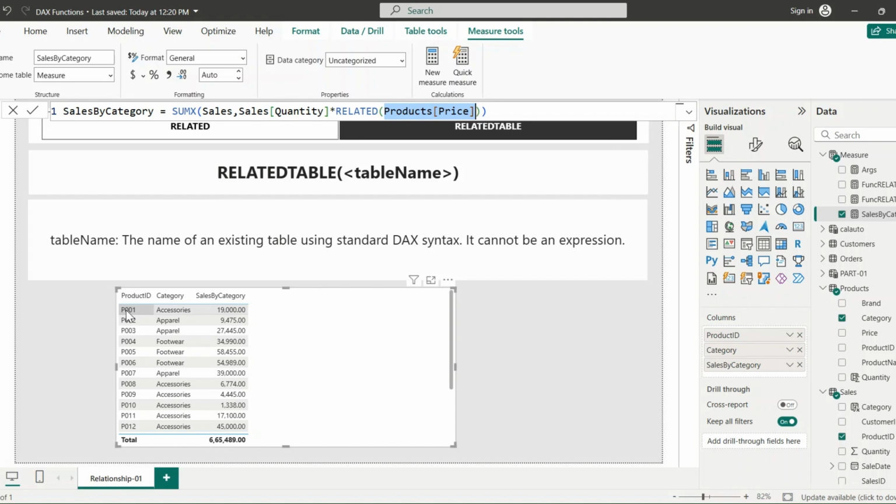So that is why it is really important to add the RELATED function, so that we tell the measure or the DAX to get the product related to the current row selected, that is product 1 or product 2. So based on the related row, you have to fetch the price from the Products table. So in these cases, we need to use the RELATED function even in the measures.